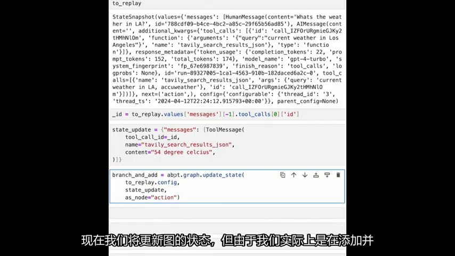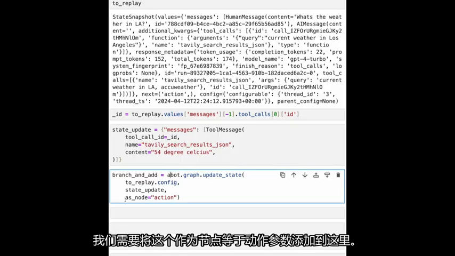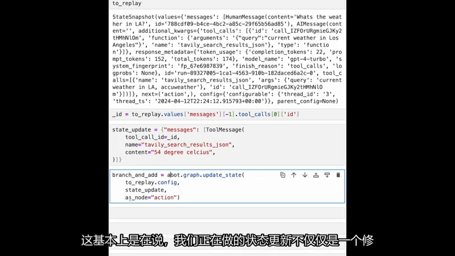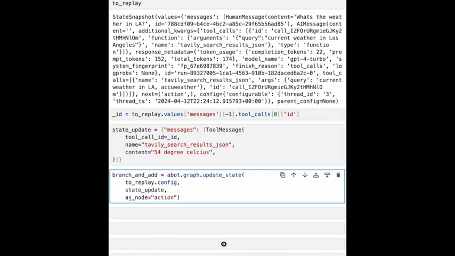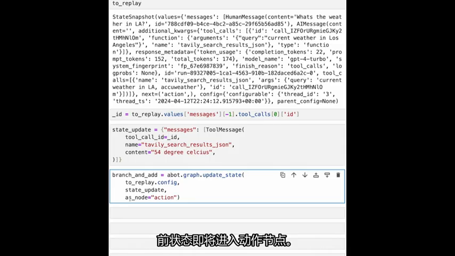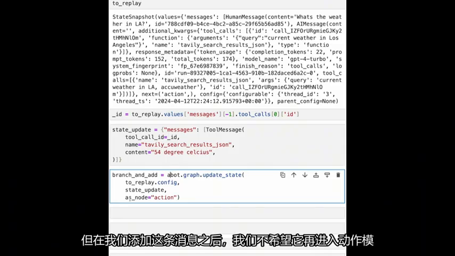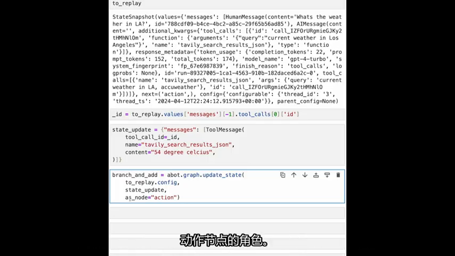But because we are actually adding and pretending that an action has taken place, as opposed to modifying the existing state, we need to do an additional thing. We need to add this asNode=action parameter here. What this is basically doing is saying that the state update that we're making isn't just a modification. We're actually making this update as if we were the action node. The reason that this is relevant is because before we add this message, the current state of the graph is about to go into the action node. But after we add this message, we don't want it to go into the action node anymore. So we're basically saying that when we update this state, we're acting as if we were the action node.